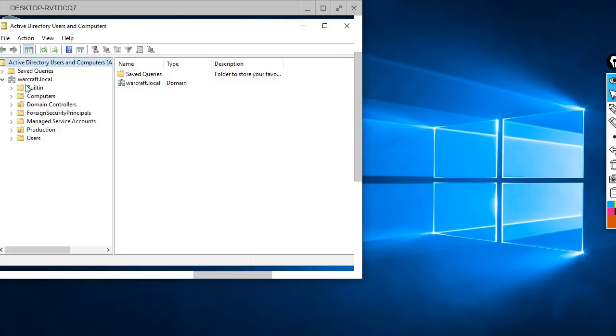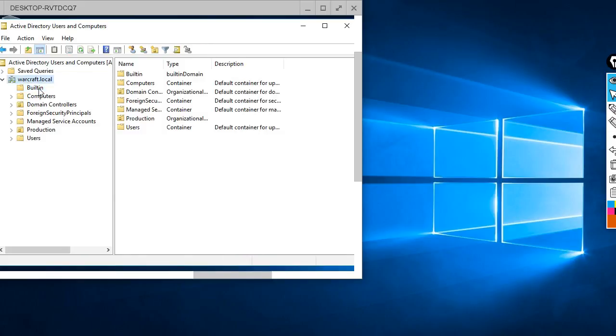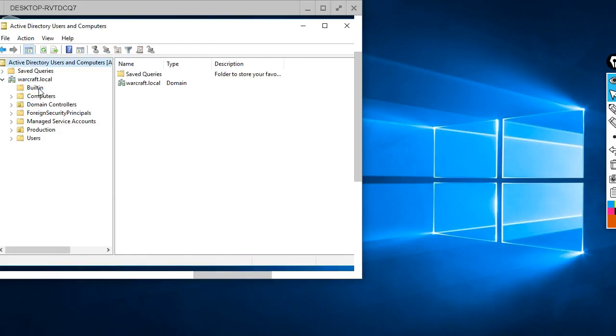So anyway, all this stuff right here that you first see, I'll start from the top. We'll start with Active Directory Users and Computers. That's the very first thing that you see. Saved Queries is just a standard folder that you will always see there, no matter what.